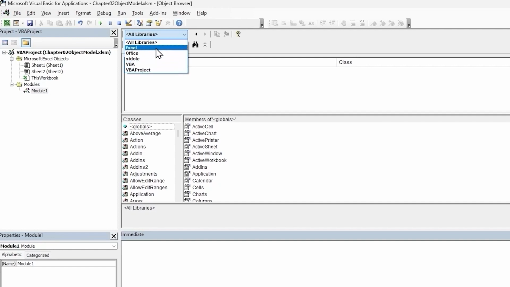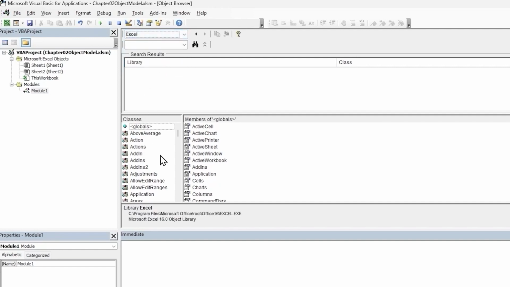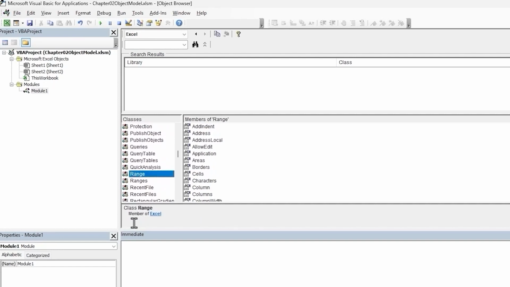Let's select Excel and come down to the window named Classes. This window shows all the classes available to us within the Excel library. We can scroll down and look for the range class. Click on it. In the below window, it says it's a range class, which is a member of the Excel library. And within the window to the right, we have a list of available methods and properties defined under the range class. Properties have the hand and envelope icon, while methods have the flying book icon.